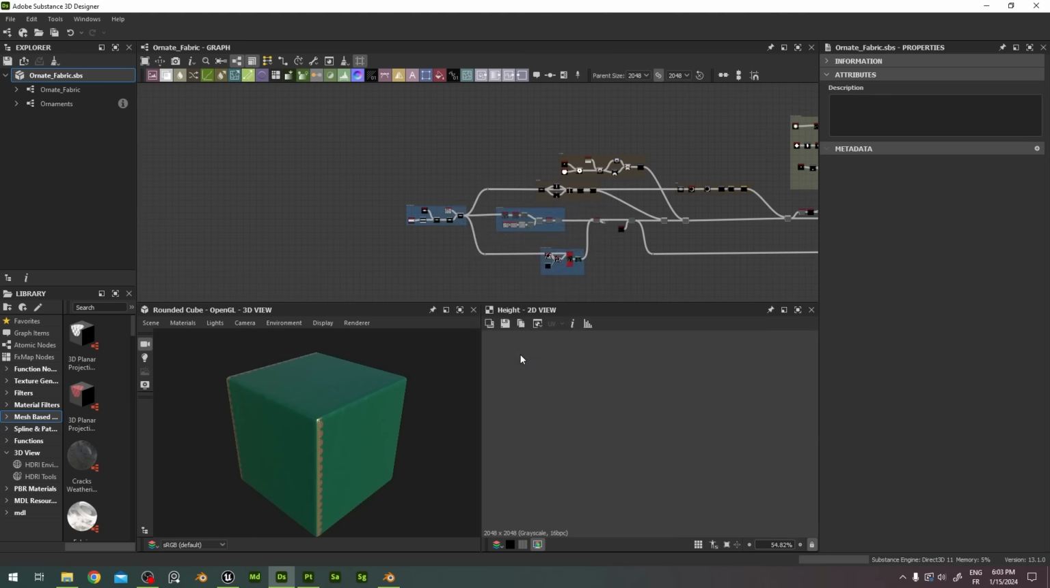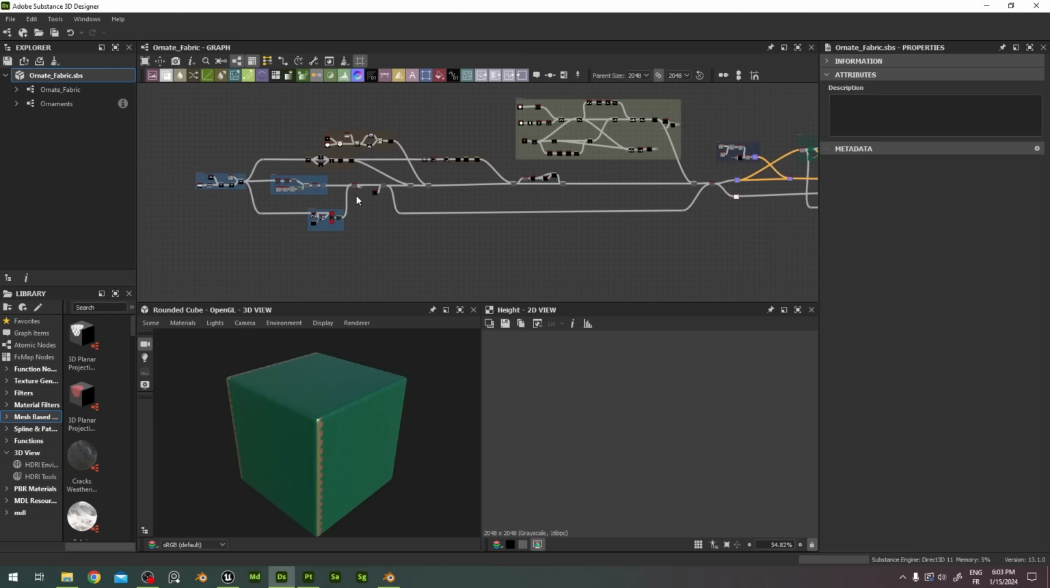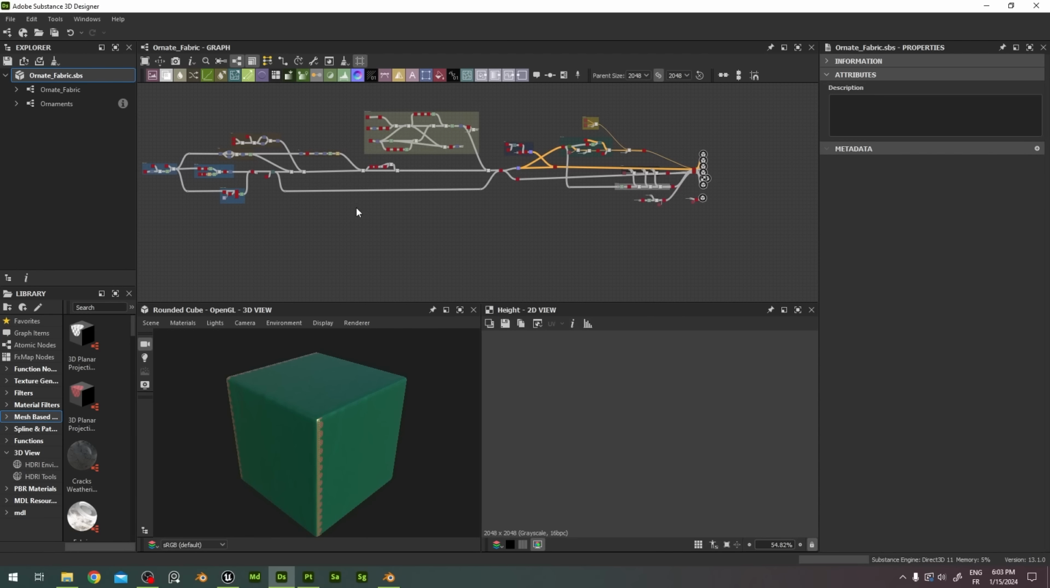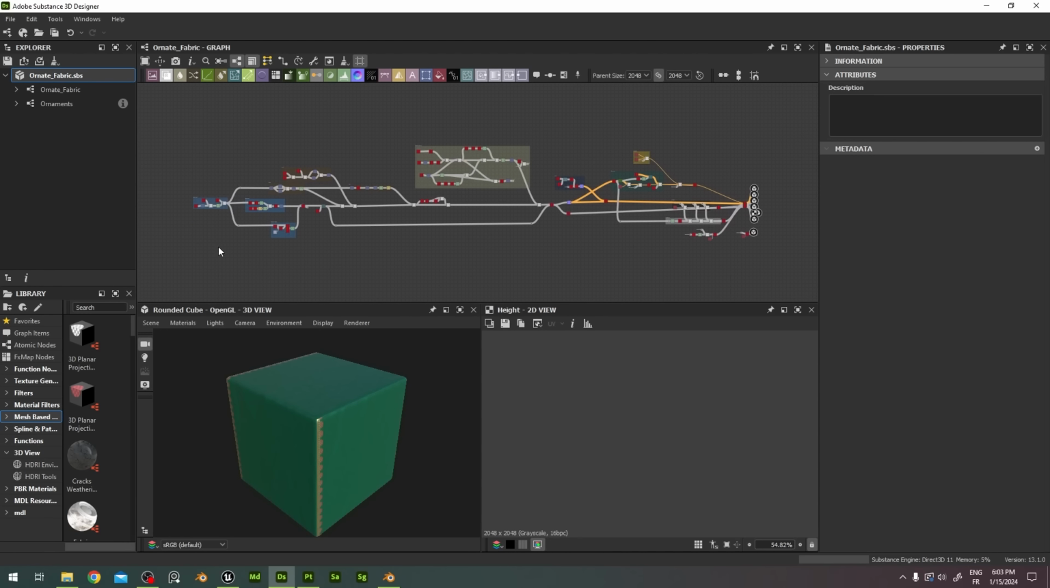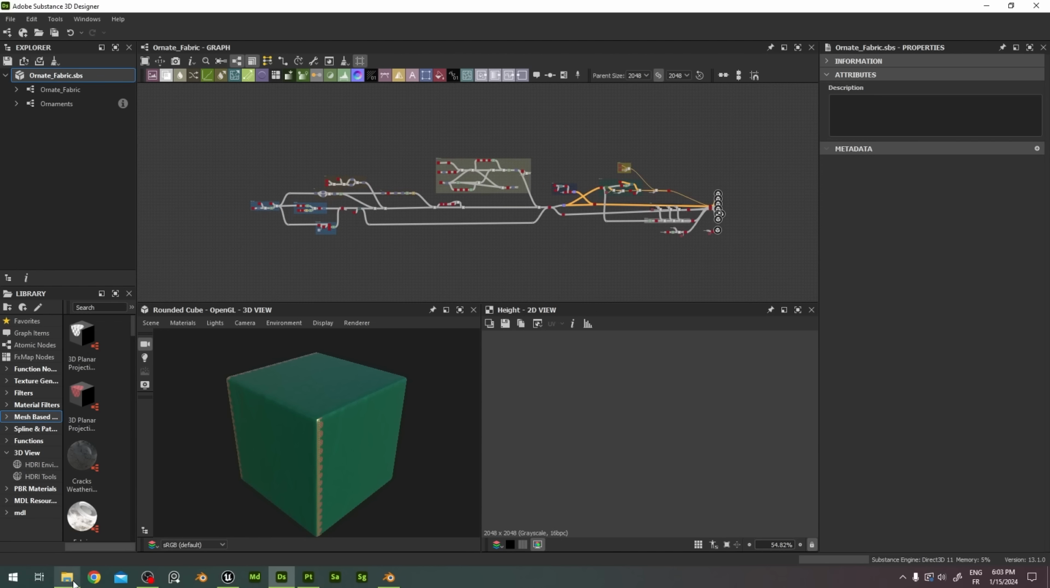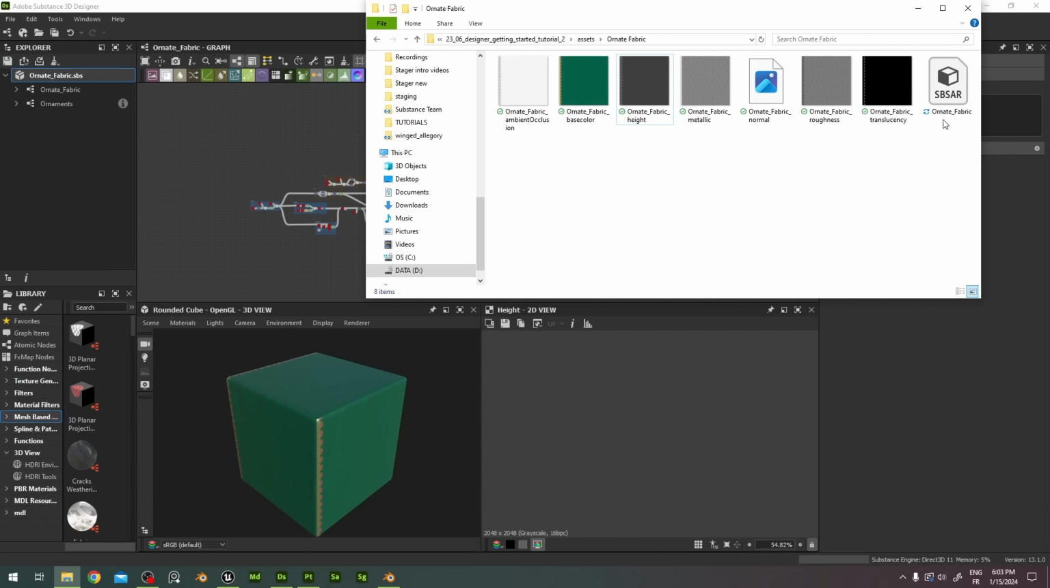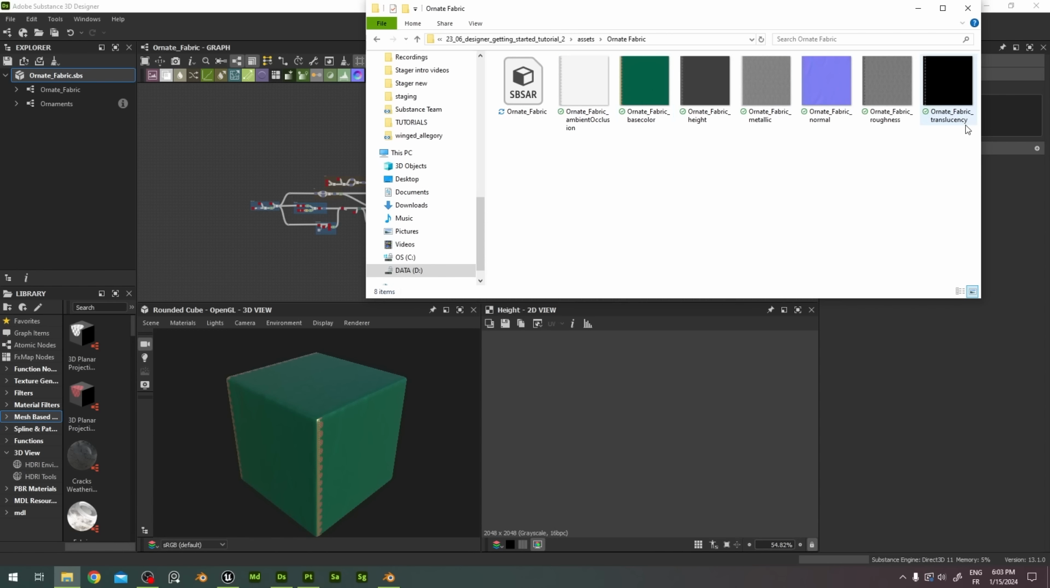All right, done. Now, if you change something in your project and you want it to be updated in your sbsar, you would have to do it manually because it doesn't auto-update like the outputs export. So just click on that circling arrow here or Control-Shift-P. All right, so I have my sbsar file here. Now what? Can I just drag and drop it in Blender or Unreal?